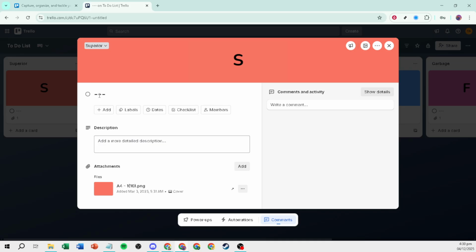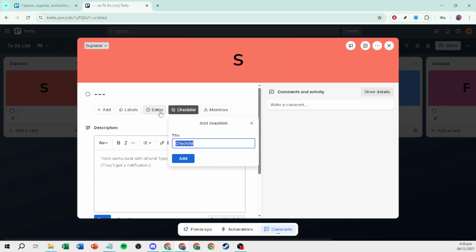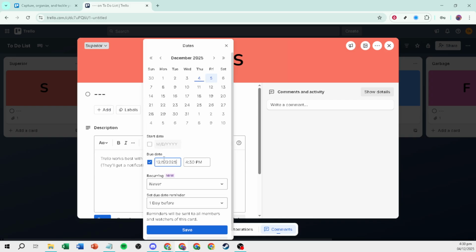Click into a card to add helpful details. Use the description to outline context. Add a checklist for subtasks. Set a due date, and attach files or links. This keeps everything related to the task in one place, which cuts down on searching and back and forth messages.